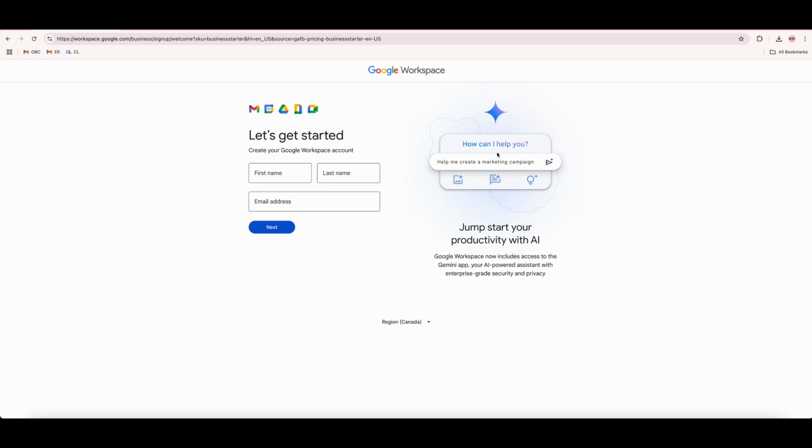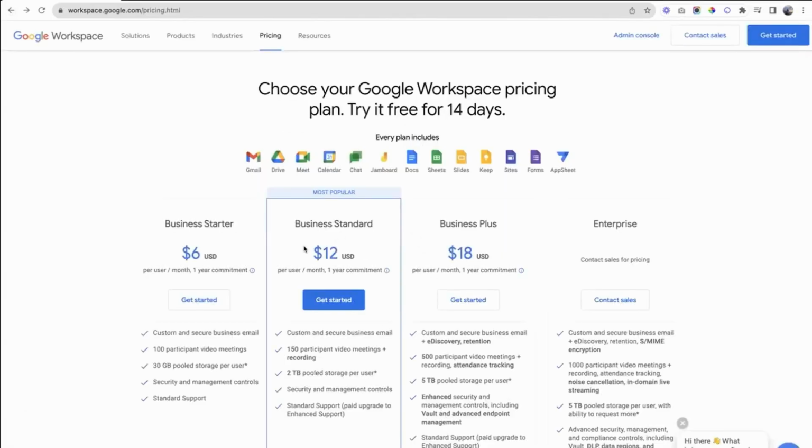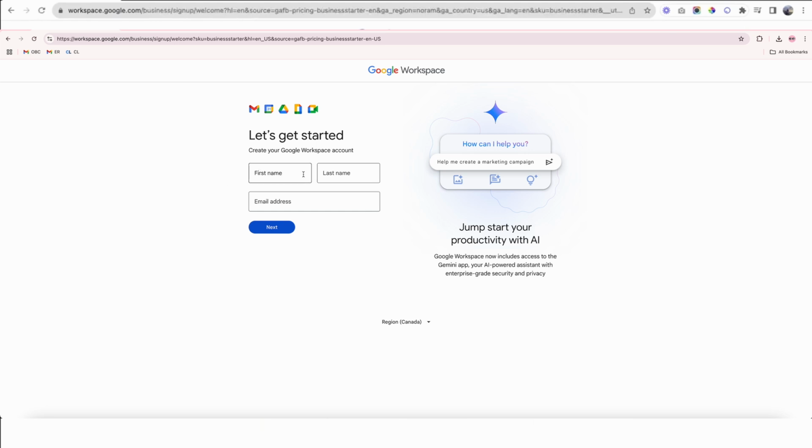Sometimes I've noticed that Google will default you into the $12 pricing plan, even if you're clicking here. So after you sign up, check what your pricing plan is in Google, and you can change it to the business starter because you really don't need this at all. And it's $6.